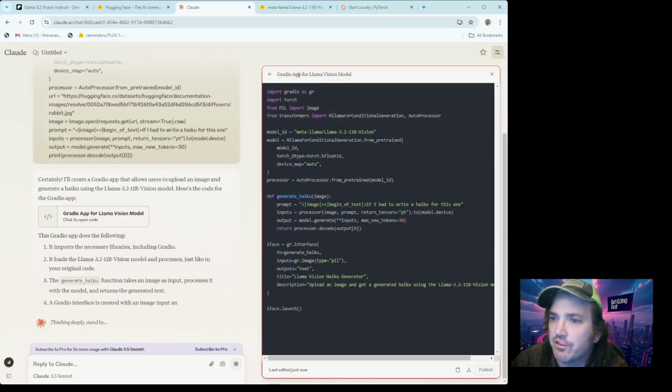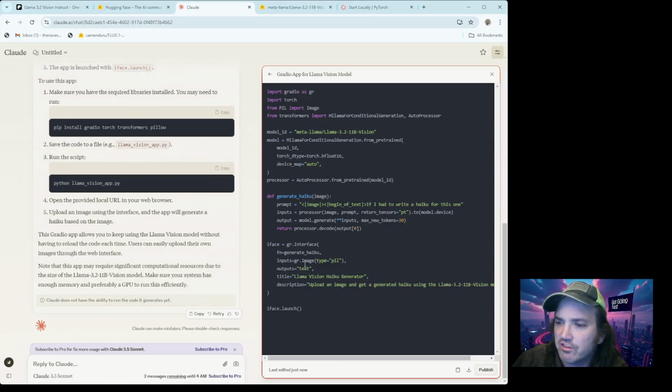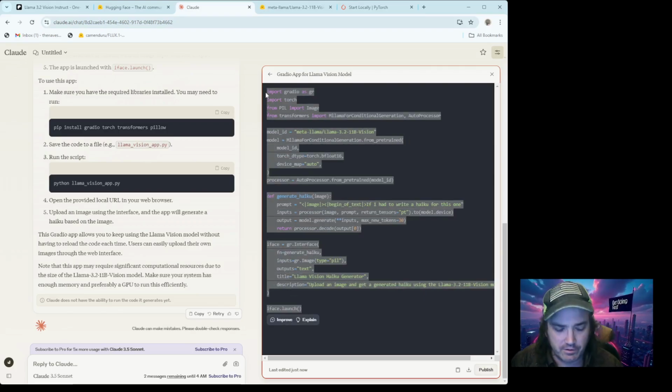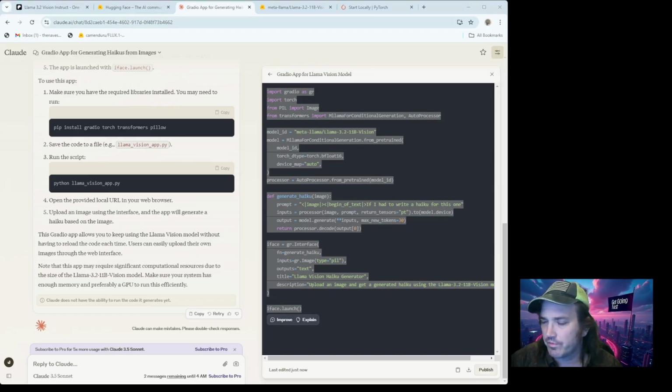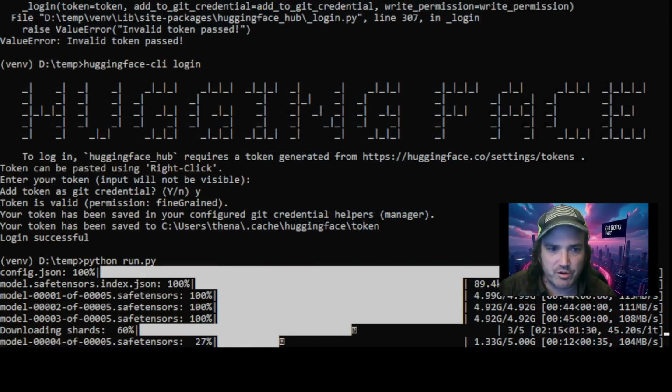So now it's going to give us this. Now notice it's added Gradio. We're going to have to install Gradio. So this is actually a pretty easy little app it's given us. So let's go ahead and just copy that. Okay, in the meanwhile, let's go see what's going on with our downloads.